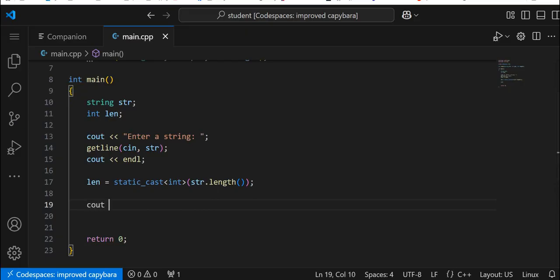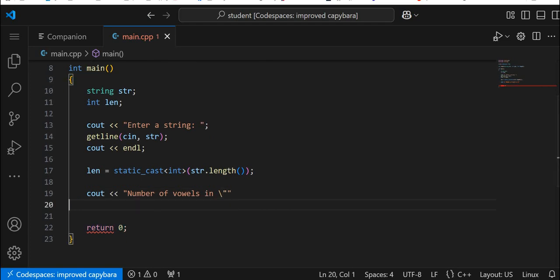cout, number of vowels, and let's use our slash, and let's say there, and then let's go string str variable. I didn't want to do that.